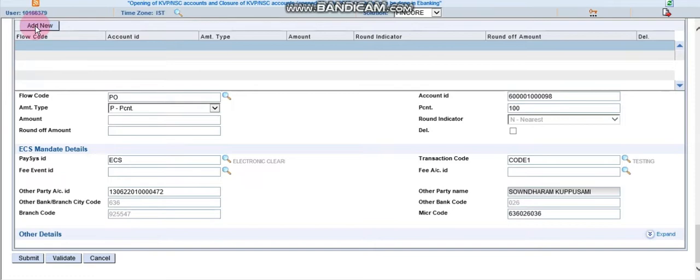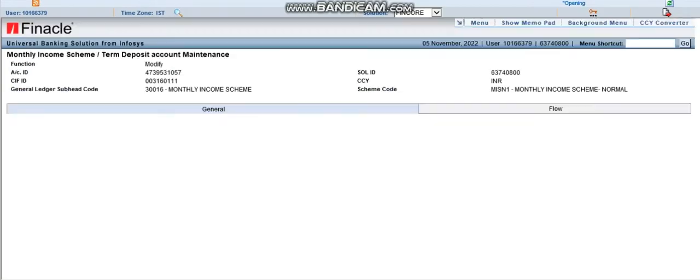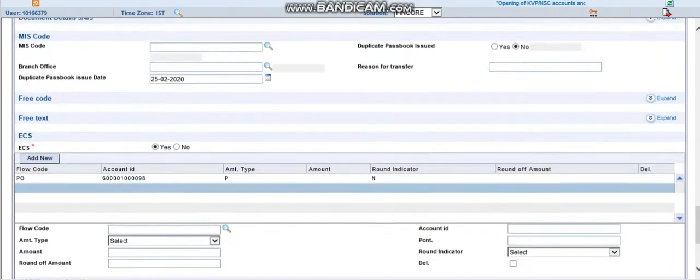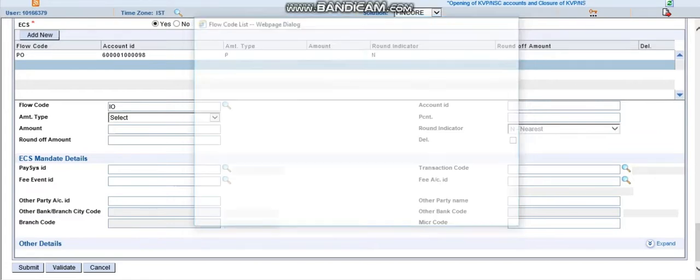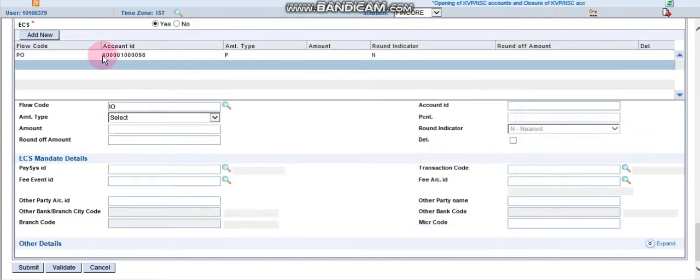We are going to configure interest outflow as well. So first click validate to check whether there is any error. If no error is noted, we will proceed with interest outflow configuration. Now choose add new and click interest outflow. See, one row is already inserted. So now we are going to insert another row, interest outflow.